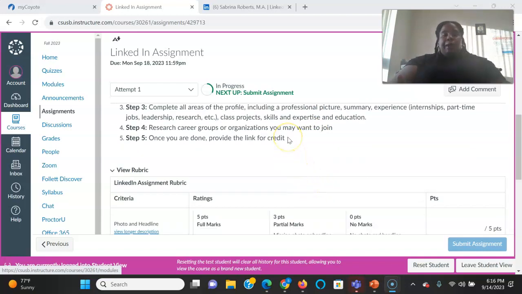Then, pretty much to get credit, just send me the link. I'll go ahead and take a look. Use the rubric to see if you met all those points, and if you have, great job. You've set yourself up for the beginning of a LinkedIn page.